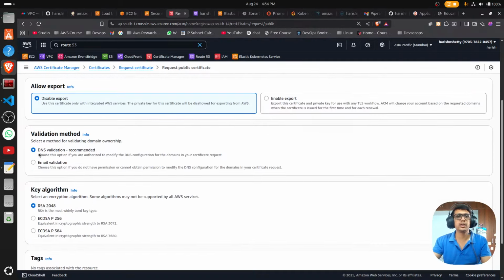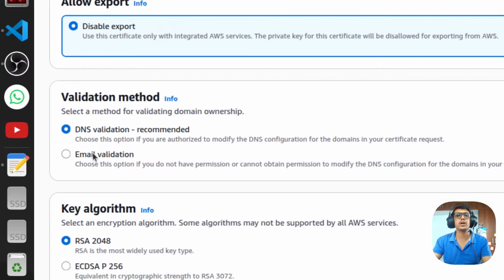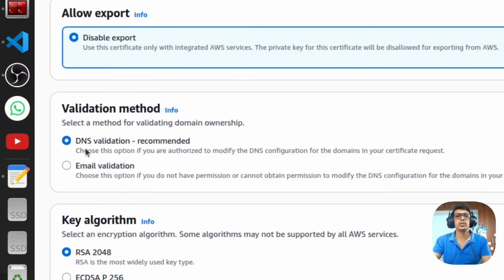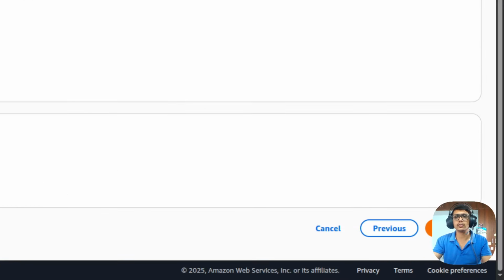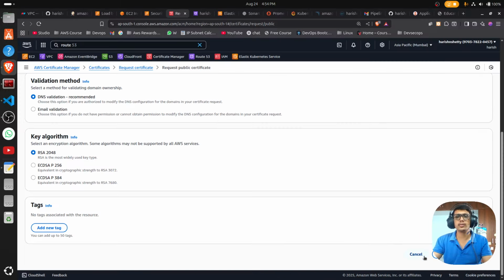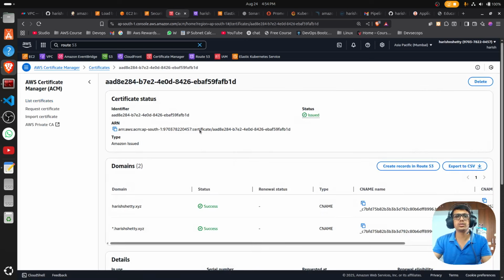I think that is done. One more thing, here we can validate the certificate in two ways: one is DNS validation and the other is email validation. I'm going with the default DNS validation, and once you're done, click on request. Right now I'm not going to do it, but I have an existing one. I'm not going to do it again because it takes some time to issue the certificate.